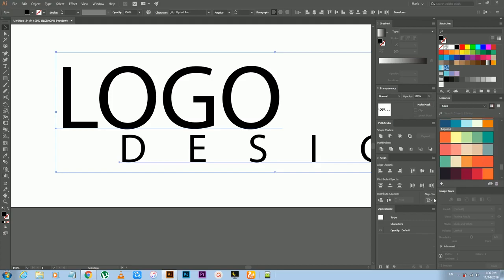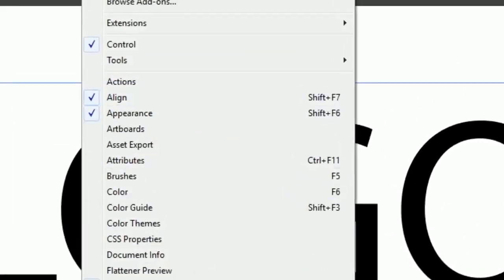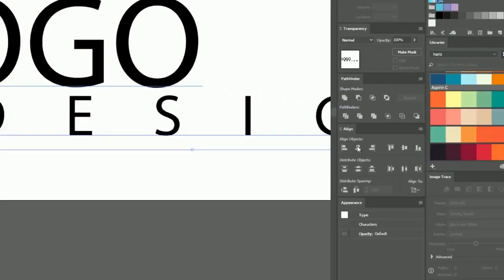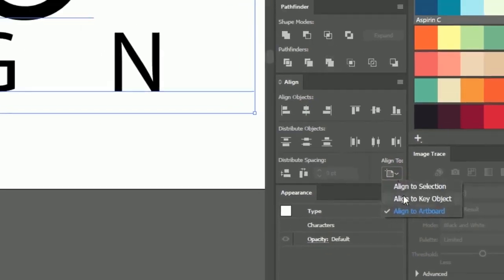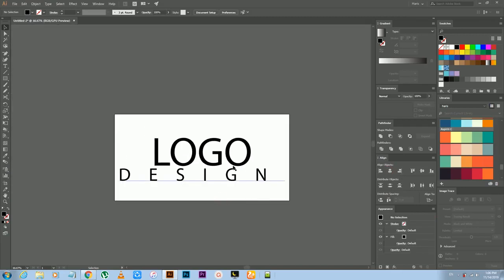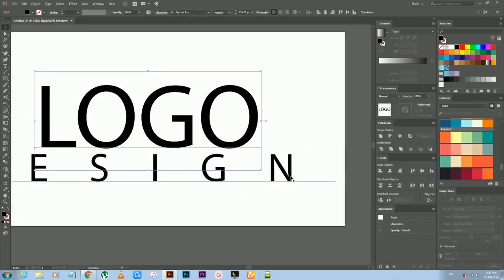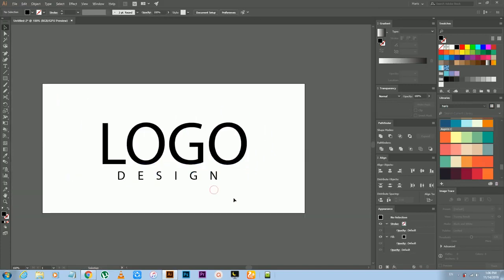And go to the Align tab. If you don't see the Align tab, go to the Windows and check the Align option. And make sure to check the Align to Artboard. And adjust the size a little bit. And you can download all the files in the description area for free.